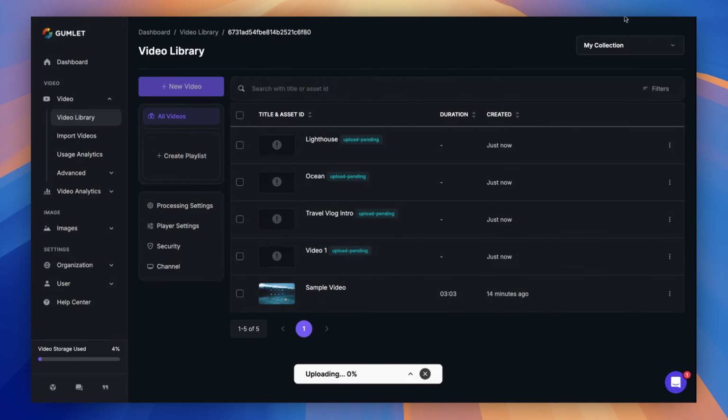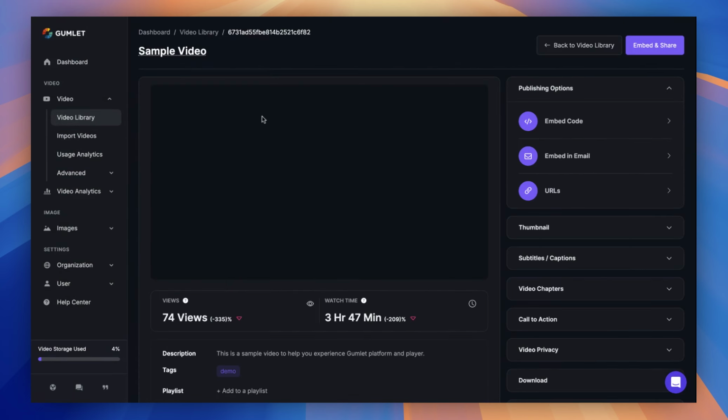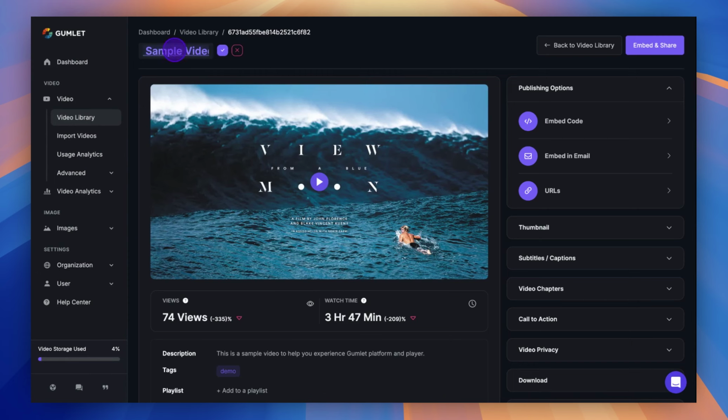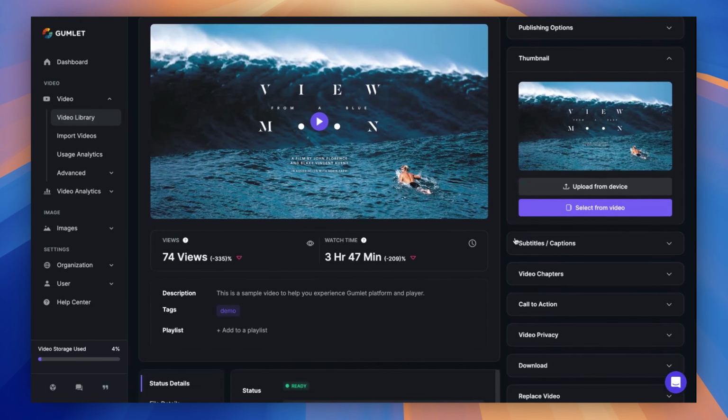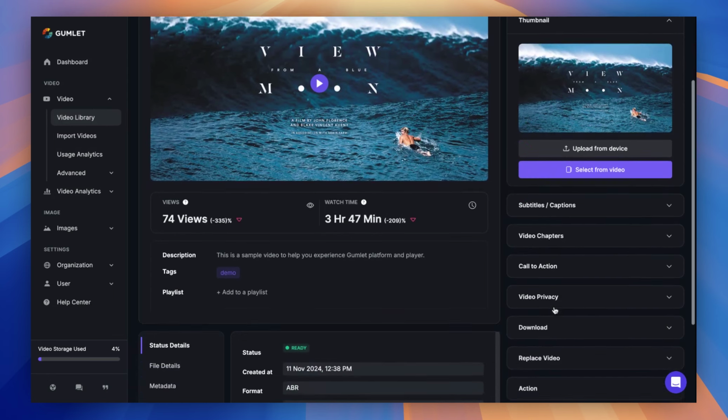Once your videos are uploaded, it's time to set up our first video. Navigate to the video settings page. Here, you can modify the title and update the thumbnail of your video. To enhance viewer engagement, you can also add subtitles, video chapters, and CTAs.